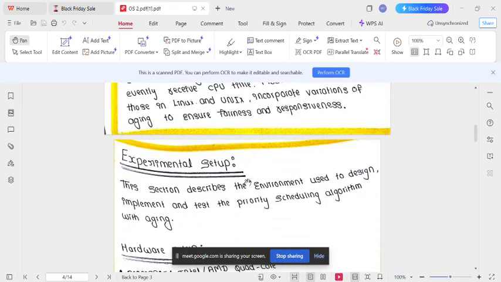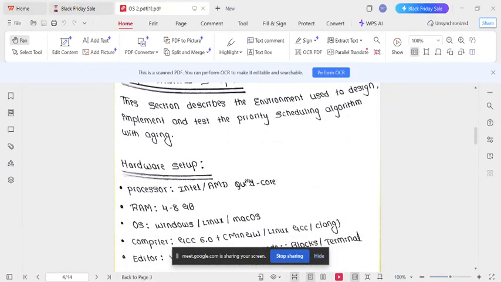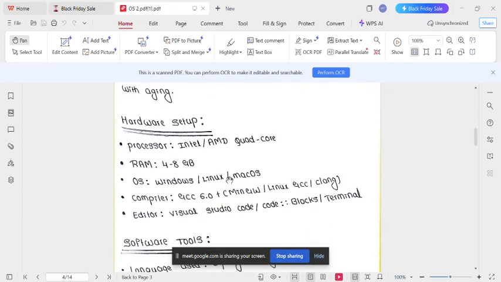Next is the experimental setup. This section explains the system used to implement and test the priority scheduling algorithm with aging. Hardware setup: we used a basic computer with an Intel quad-core processor, RAM between 4 to 8 GB, operating systems like Windows, Linux, Mac OS, compilers such as GCC, MinGW, and Clang, and code editors like VS Code, Code::Blocks, or Terminal.